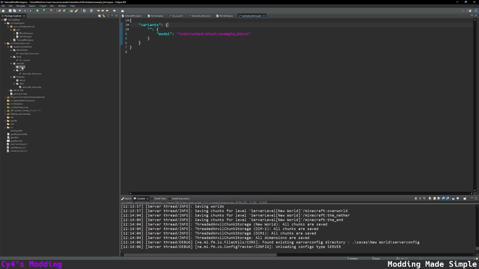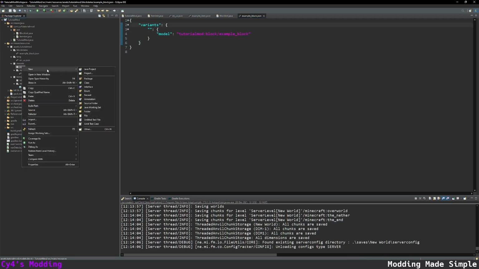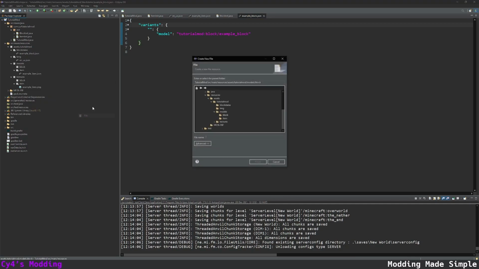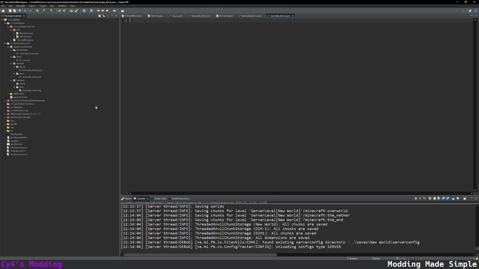Now let's create our models.block. So in models.block, let's create a new file, and this is going to be called example block.json, and this is our block model. So once again, let's open brackets. And there's a lot of different things you can do. I recommend checking the Minecraft wiki. But we're going to give this a parent, which is going to be block/cube_all, which means all the textures are going to be the same on every side of the cube.